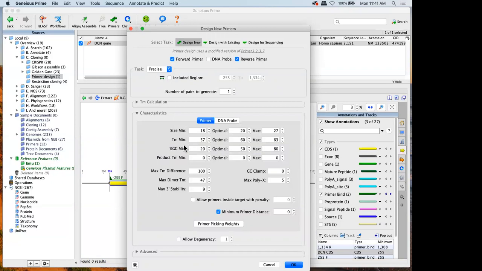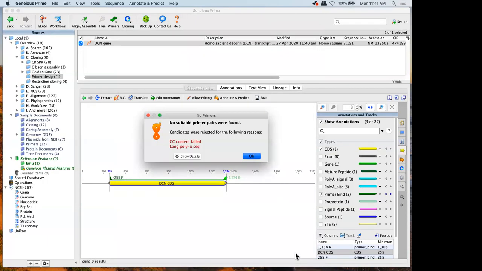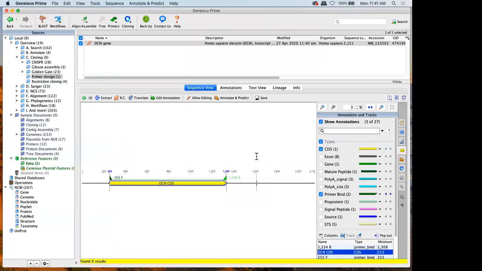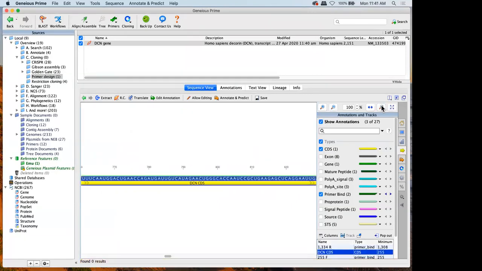And depending on how narrow the region is that you're trying to design your primers within, or just the sequence itself, it may not be able to find primers that match those criteria. So you can edit these. I can say, I don't mind what my GC content is. I don't mind if my primer is a little bit smaller, a little bit larger. You can change all of this. It may be able to find primers. Alternatively, you can always design them by eye.